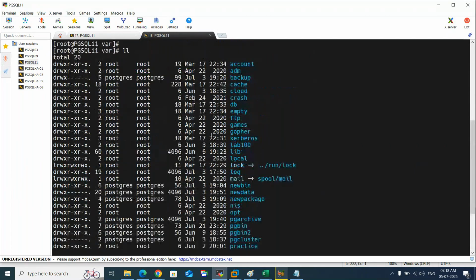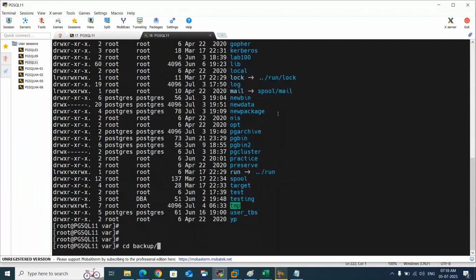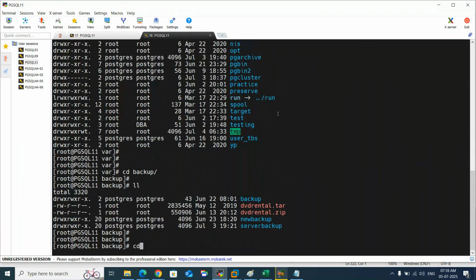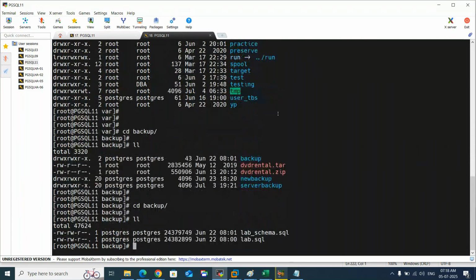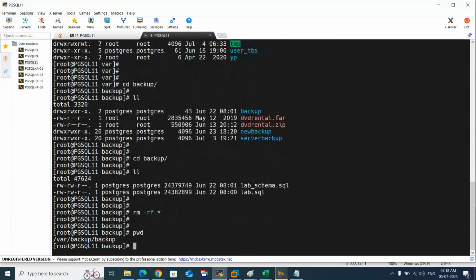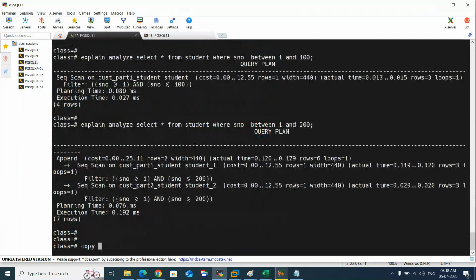You created your table but did not partition it in the beginning, and later on you realized you want it. So here I want to take the copy export. I want to export the table. If I use copy table student to, this is how we take the data export.